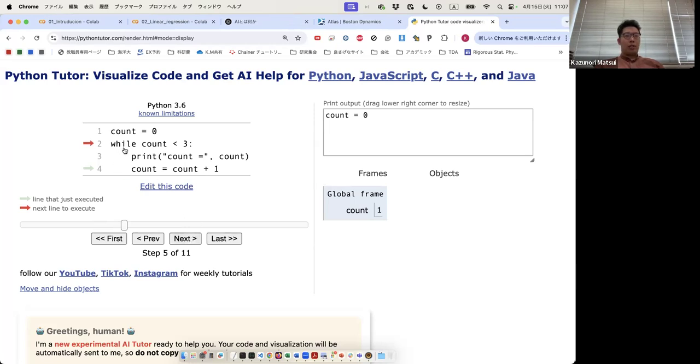Then we go back here. Now for the while part, is 1 less than 3? Yes. So we go inside and 1 is printed. Next, 1 plus 1 is 2. So count becomes 2. 2 is still less than 3. So we go inside again. And the same things happen and it becomes 3. Now 3 is not less than 3. So the process ends.